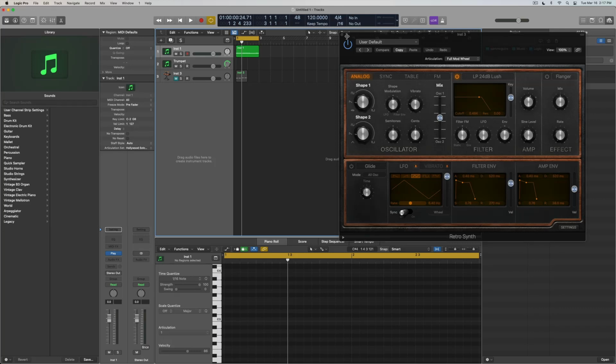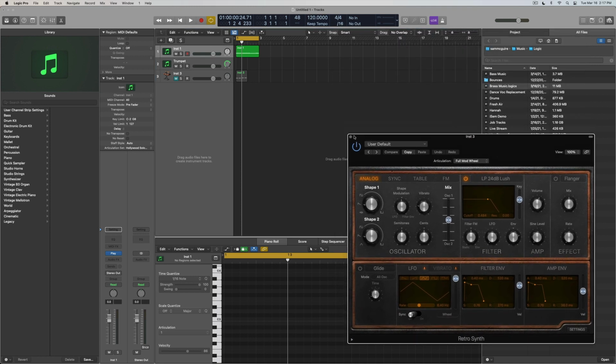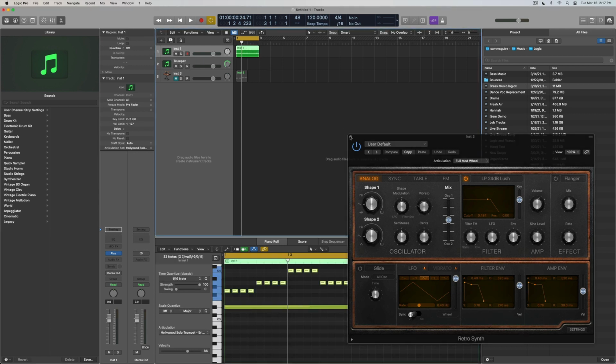Hey everybody, we're going to be looking at some of our articulation settings today in Logic. This is one of my favorite things, and it's really useful when working with orchestral banks. For instance, let's close that synth.